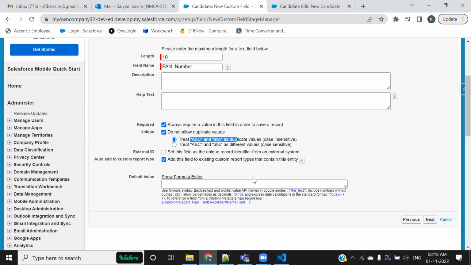Like, if my PAN number is, for example, CEAPS 0812J, this is my PAN number. If I write it like this, or even if I write it in small letters, it's one and the same thing. So I want to treat capital and small both as the same entity. So I'll go with case insensitive. But if you want to make it sensitive, you can go with the second option, right?